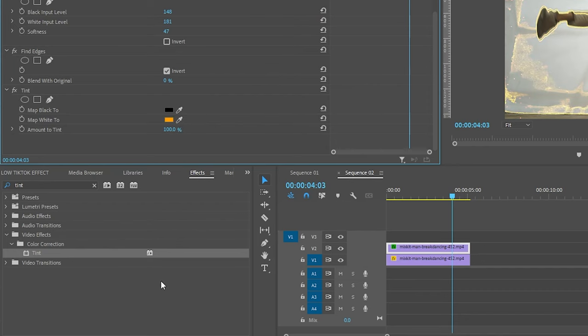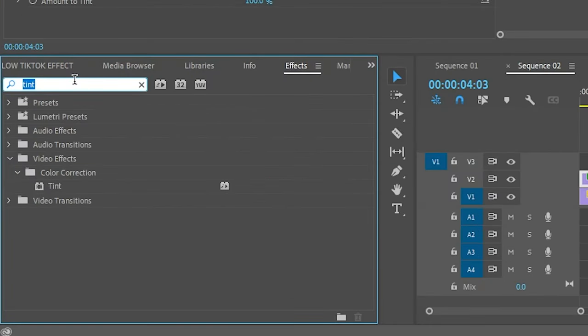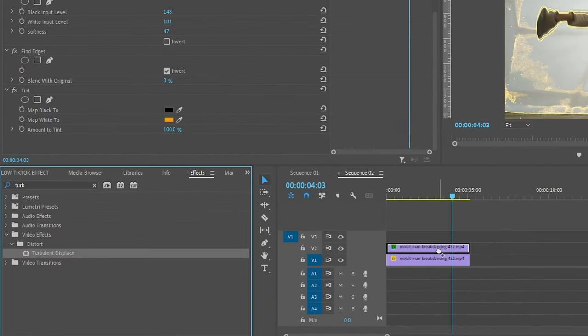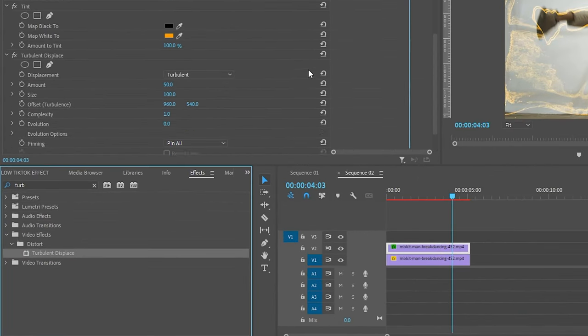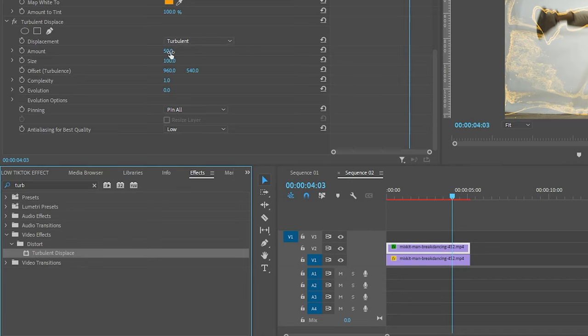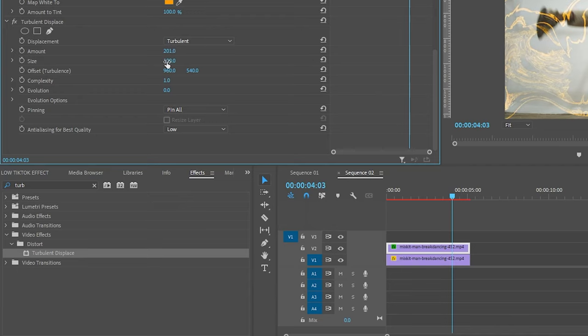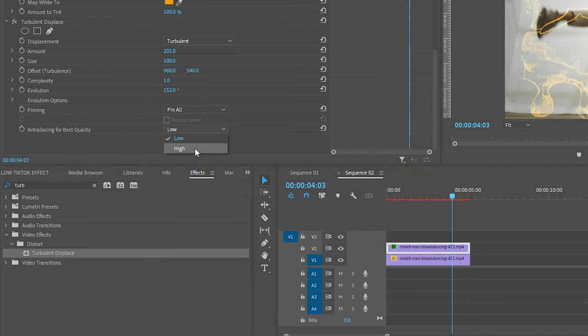Now again come to the effects panel and search for turbulent displace effect and apply this effect into the same duplicated video layer. Go to the effect controls, change these amount, size, complexity and evolution values as you like. Experiment with your values so that you will get a good result. And change the anti-aliasing for best quality to high.